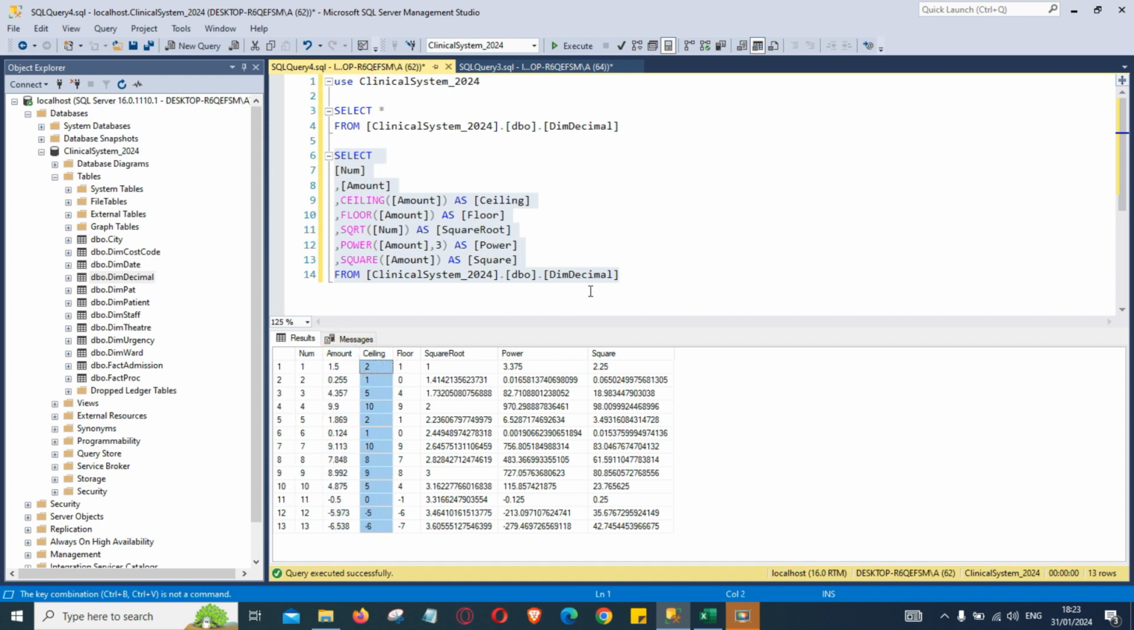The first one is ceiling. Ceiling rounds up the number, not down, up. So any decimal places it will round up. From 1.5 it changed to 2, and similarly 0.255 it made 1. The second one is called floor. Floor rounds down the number. As you can see, 1.5 rounded down to 1, and 0.255 rounded down to 0. Similarly, the next one is 4.